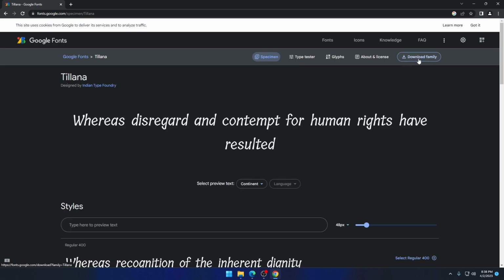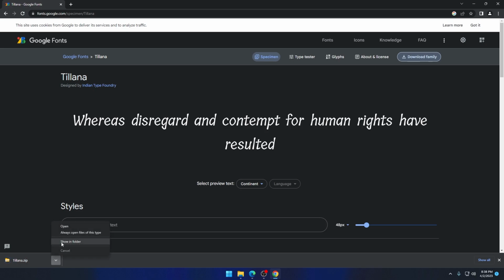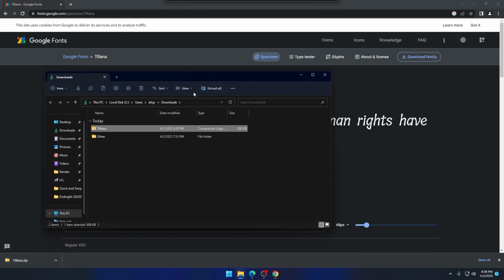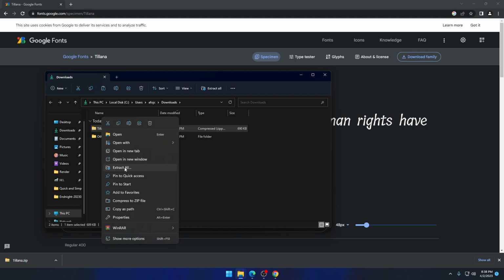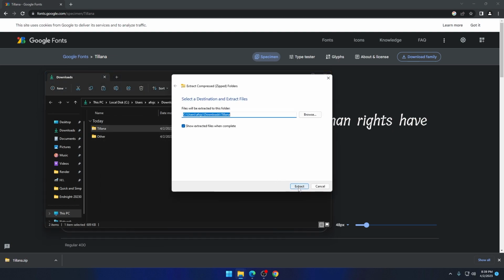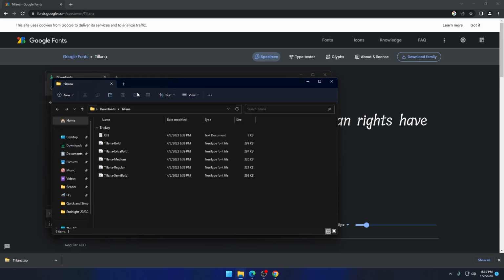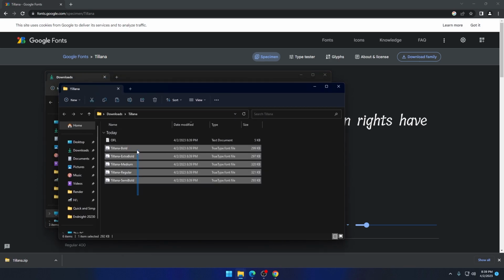Click download family. Open the file. And what is important, you have to extract it. Click extract, and as you can see there are some files. Sometimes it is just one file.